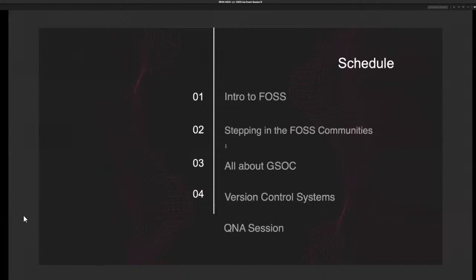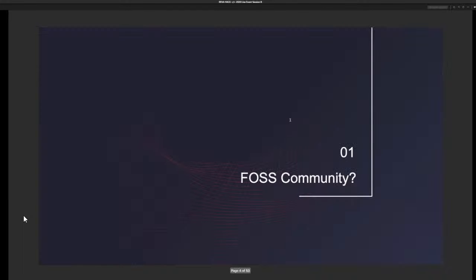The agenda for today is somewhat like this. We'll be seeing what open source is, how you, as students, can get involved in open source, and a few open source programs that you can apply to as students. And in the end, we'll have a Q&A session.